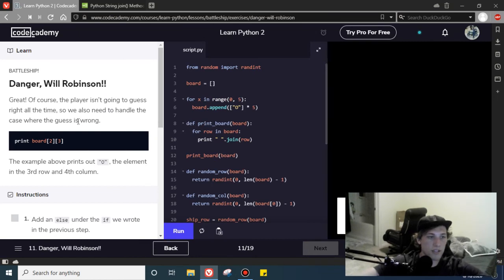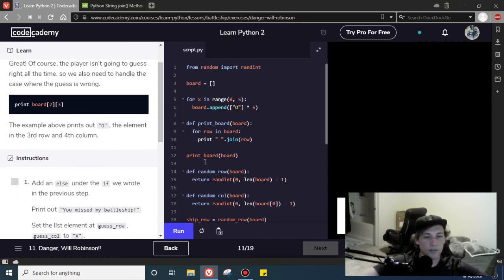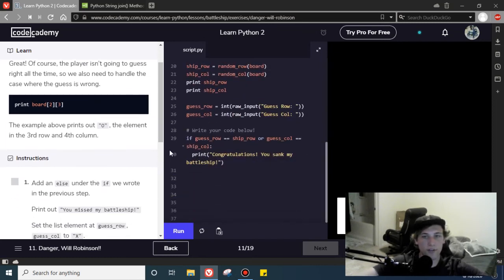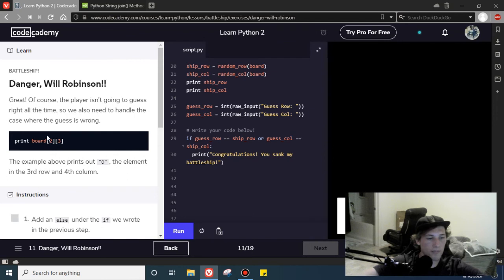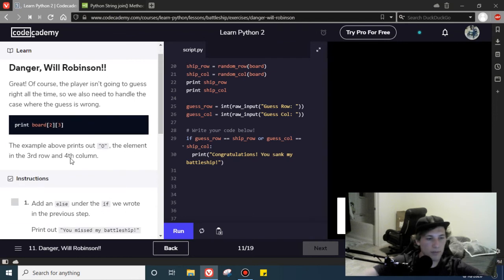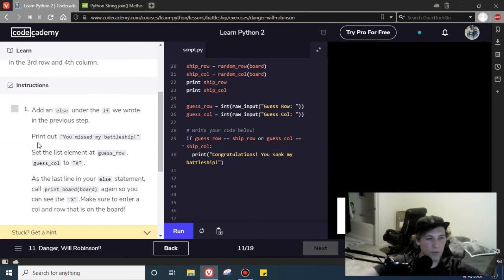Danger, Will Robinson. Of course, the player isn't going to guess right all the time, so we need to handle cases where the guess is wrong. And so this is probably going to be something where after every input, every guess, we're going to change the board and then reprint it out. So print board 2, 3. For example, this prints out 0, the element in the third row in the fourth column.